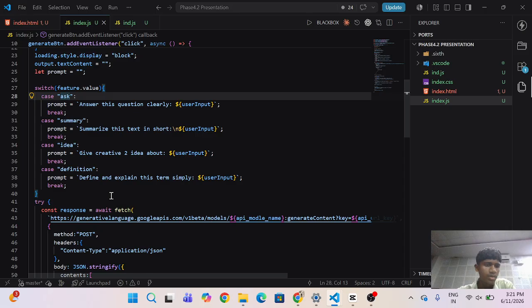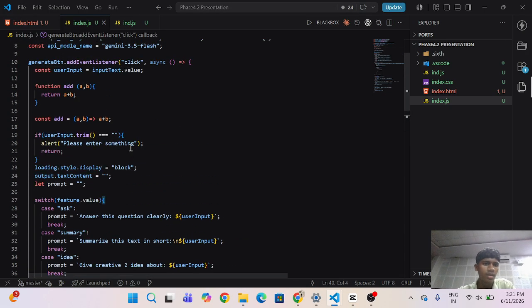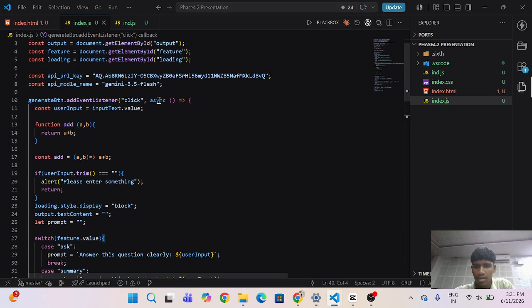I used an async function here, asynchronous. Now let's discuss one of the most important concepts, async and await. API requests take time because data must travel between the browser and the Google server. That's why I use an async function. The async keyword allows us to use await inside the function.